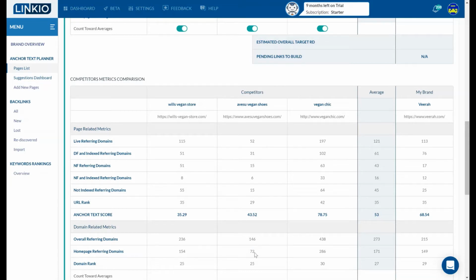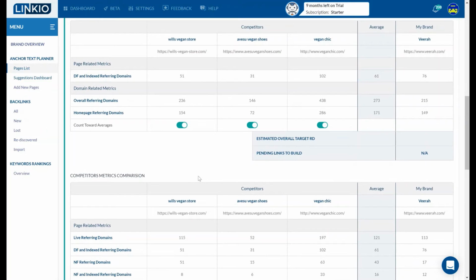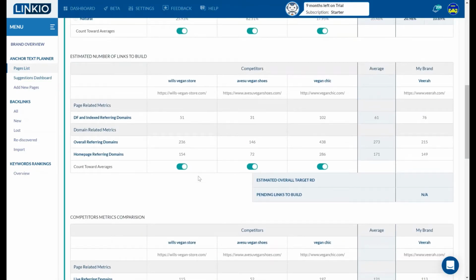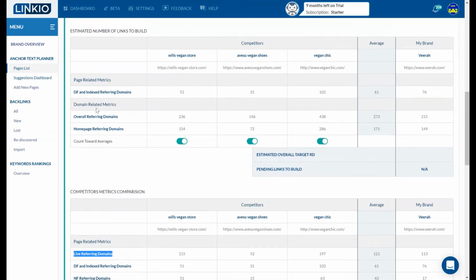The homepage links are here, 72 to 52, so 154 to 115. You see it cut off about 30% of the links. So even the homepage authorities are pretty similar. Let's see if it's an issue with actual power though. Since this is just the live referring domains, what about the links that are do follow and indexed of these 115? Only a third of them are do follow and indexed.